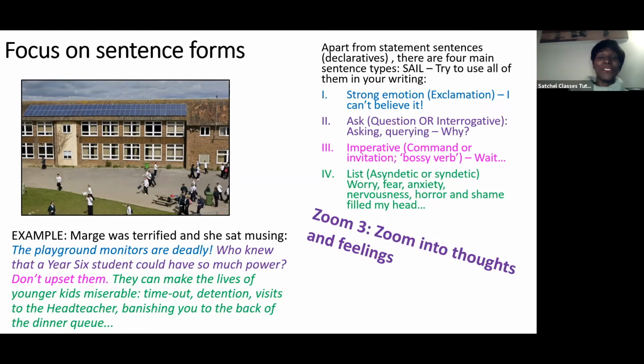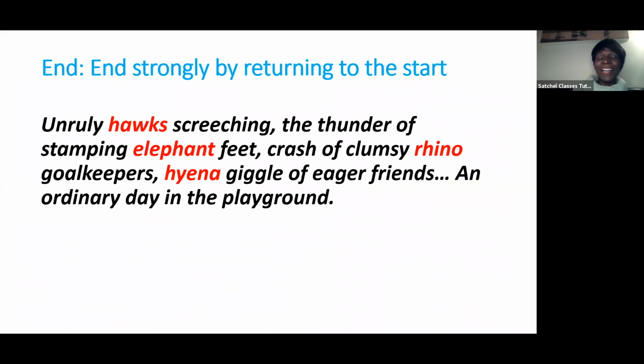So can you see, I've really tried to get into Marge's thoughts, her feelings. She's feeling very intimidated by the playground monitors, the play leaders, play helpers, they're called in some primary schools. And she thinks they're deadly, and she's worried about getting sent to the back of the dinner queue because she's worried about upsetting them. So you can see I've tried to use the 4 different sentence types with the exclamation after deadly, with a question mark, who knew they had so much power, don't upset them, which is the imperative, and then that list of all the different things that she's actually worried about the playground monitors doing to her. Okay, and then the ending.